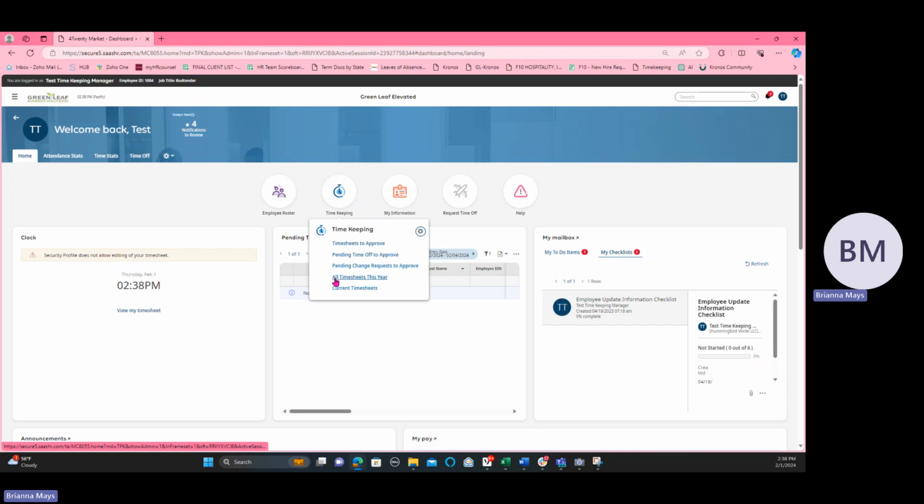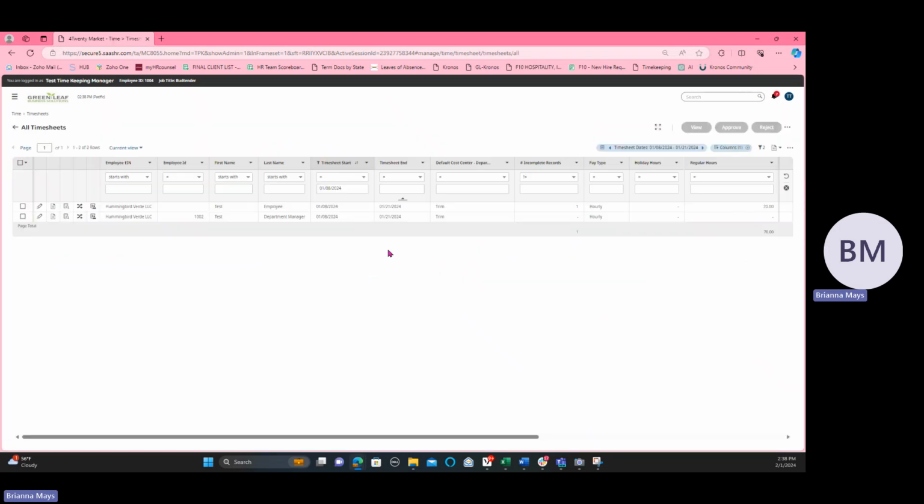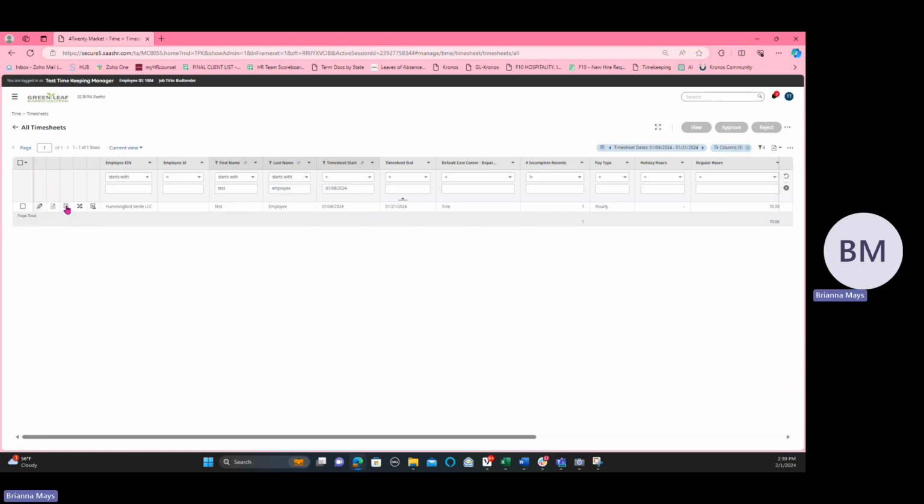The next one is all timesheets this year. You typically don't need to review this, just because it's for the entire year and we really want to focus just on the pay period. But if you ever wanted to look at every single timesheet for the year, you can always search by specific names. You can search in employee information, and then it'll pull up all of the timesheets for the entire year for that specific employee. Being that it's only been January and we're just now in February, for this account we only have one timesheet for this year so far.